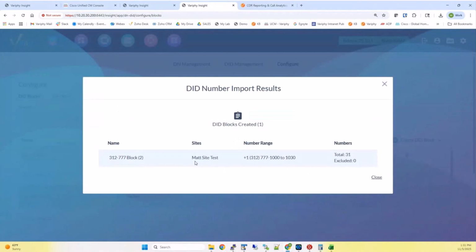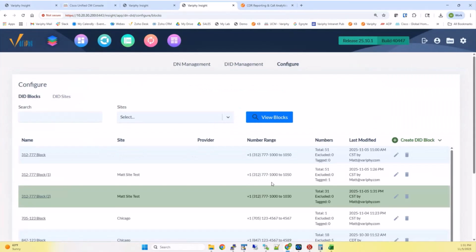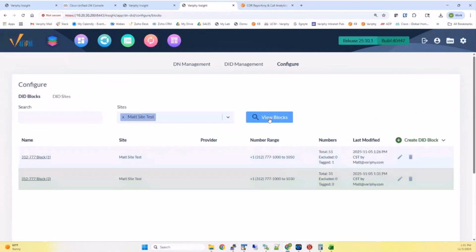Now another one is imported here underneath the Matt site test. That is there. And again, I'll just key off Matt site test. The green one is the newly imported one. But again, this one is just an ease of use to show the number range right there.